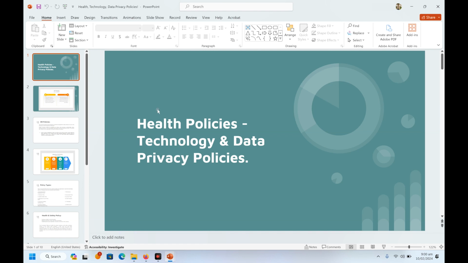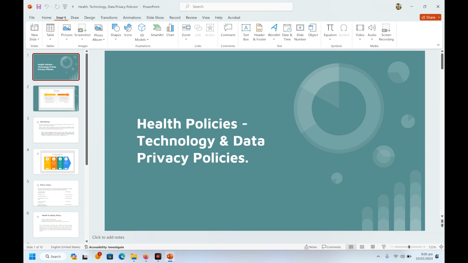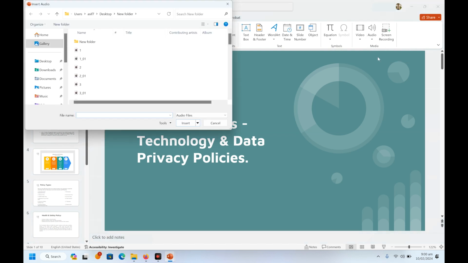Insert audio file. Click on the slide where you want to add the audio file. Go to the Insert tab in the PowerPoint ribbon. Choose Audio. In the Media group, click on the Audio drop-down arrow. Select Audio on My PC if you have the audio file saved on your computer.